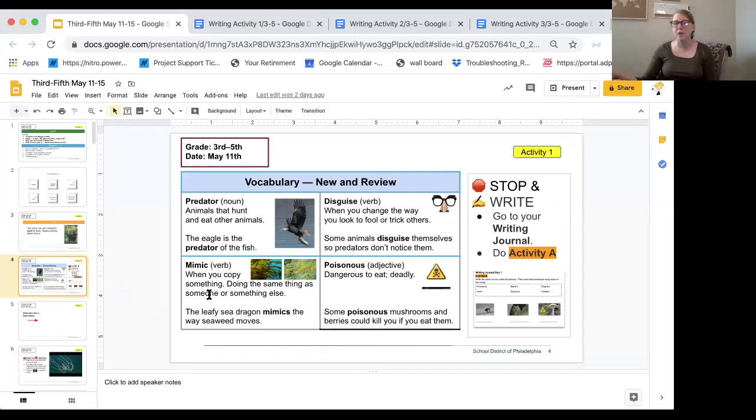Mimic, which is when you copy something. So you're doing the same thing as somebody else. The leafy sea dragon mimics the way seaweed moves. And the fourth word is poisonous. It's dangerous to eat or deadly. So some poisonous mushrooms and berries could kill you if you eat them.